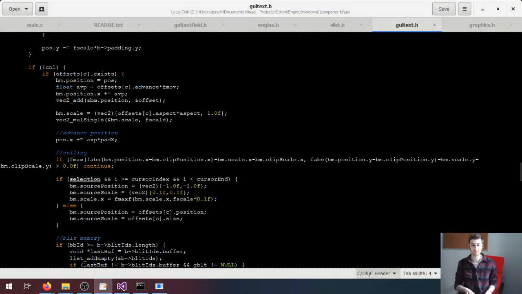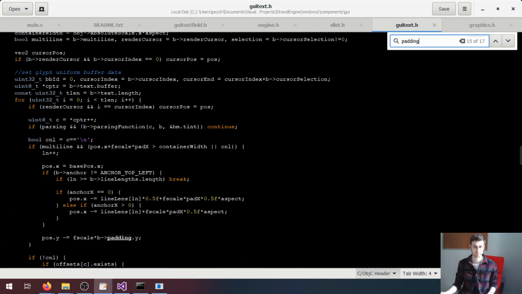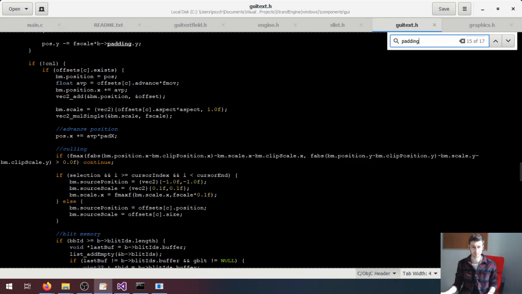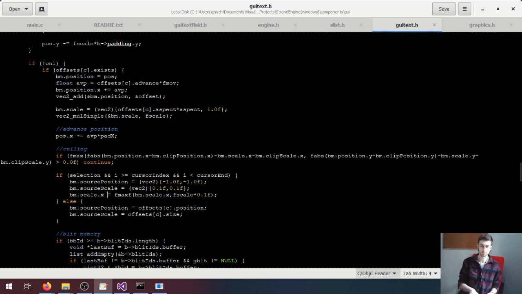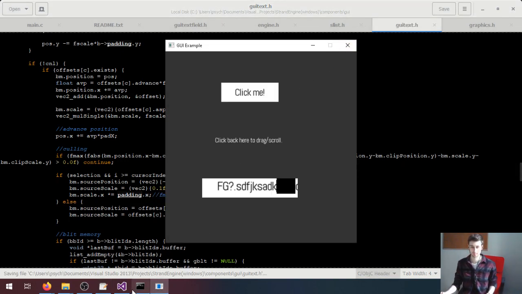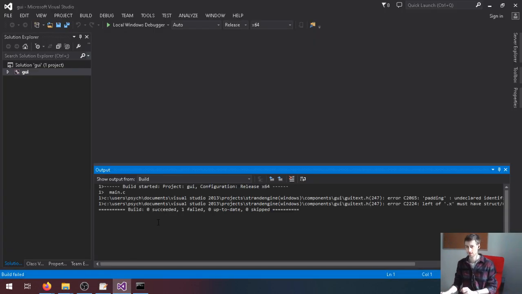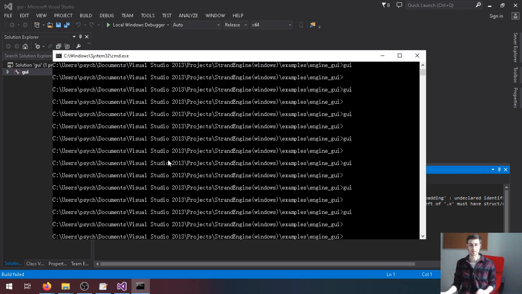Oh, wait, what about padding? What if I take padding into account? What if I do multiplied by padding? Multiplied by padding.x. I'm guessing that's what it is, the space from padding. Padding undeclared identifier.